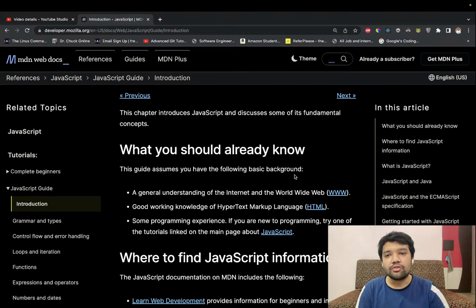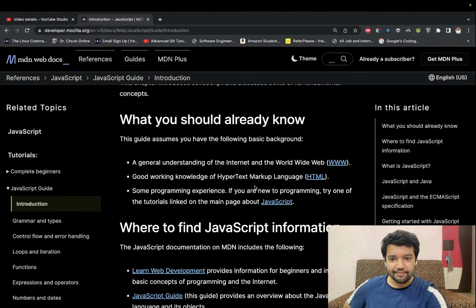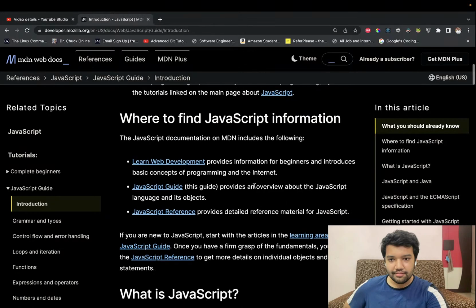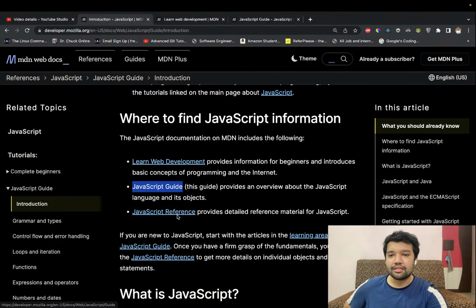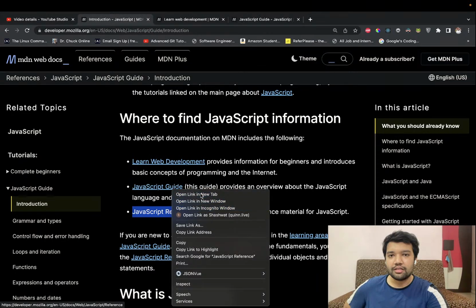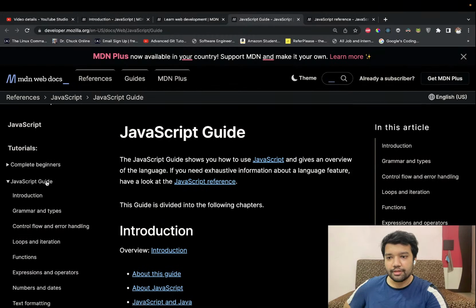I thought I needed to zoom, but it's already zoomed. This chapter introduces JavaScript and discusses some of its fundamental concepts. Okay, finally, where to find JavaScript information? JavaScript guide. I guess JavaScript guide is this. Yup, JavaScript guide is this.